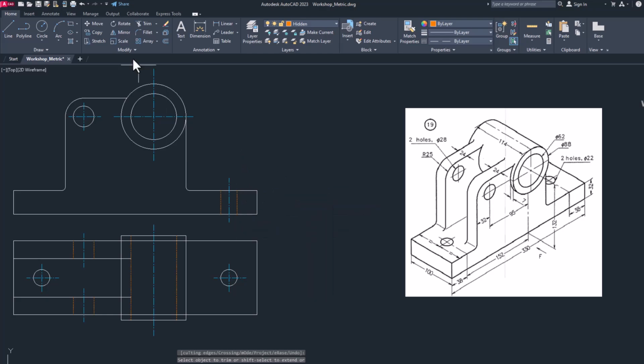Now let's mirror this front view of a hole along with the center line. So choose this part and this. Okay. Now save your drawing.